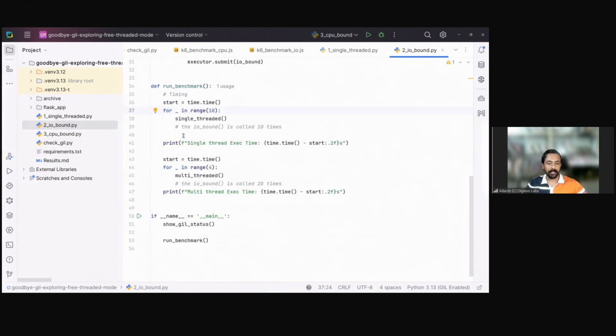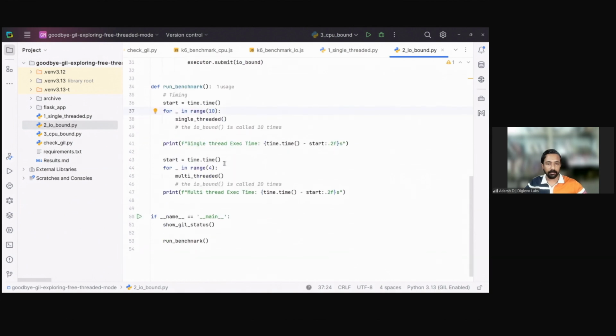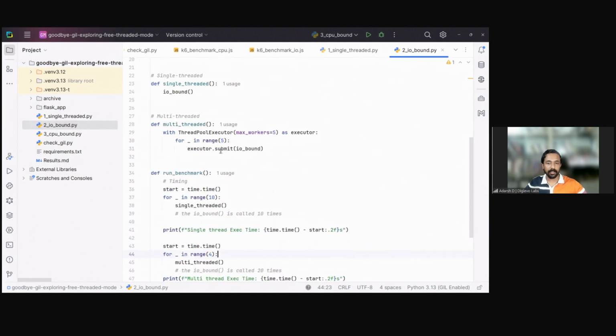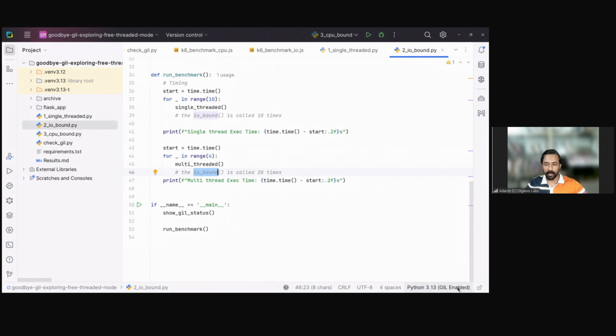Next, this is our benchmark code. So we are benchmarking the time for single-threaded and multi-thread execution. In this case, we are calling the single-threaded function 10 times, and we are calling the multi-threaded code 4 times. And inside this, we are creating 5 threads. So there will be total 20 calls in the multi-threading scenario and 10 calls in the single-threaded scenario. So now let's run that with the default interpreter first.